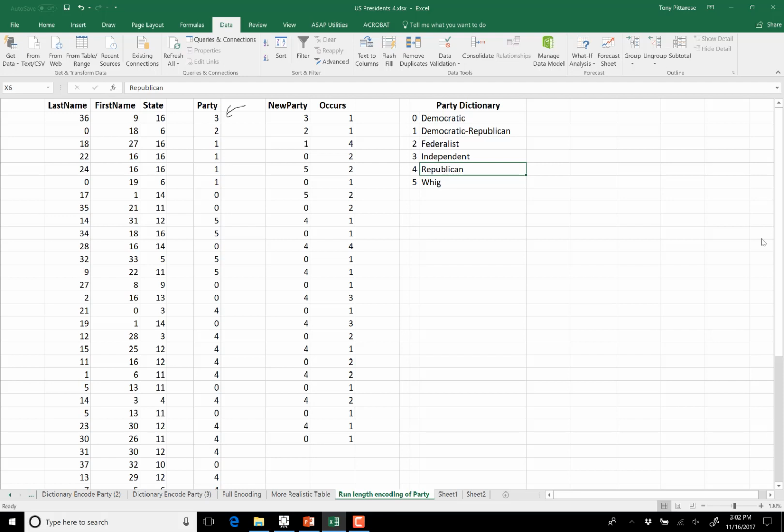So run length encoding says, all right, the first party is 3 and it occurs 1 time. The next party is 2 and it occurs one time. The next party is 1, and it occurs 4 times. And so we traverse the attribute vector doing run length encoding, and we get a much smaller footprint of the data.